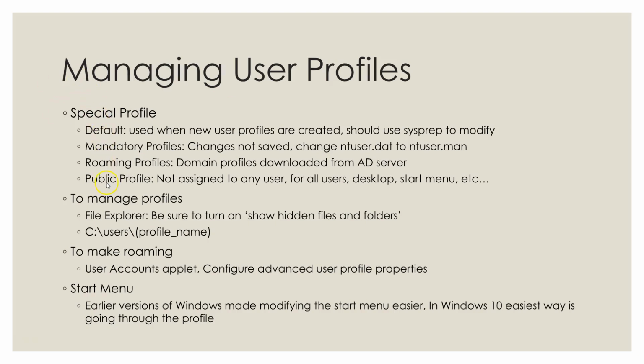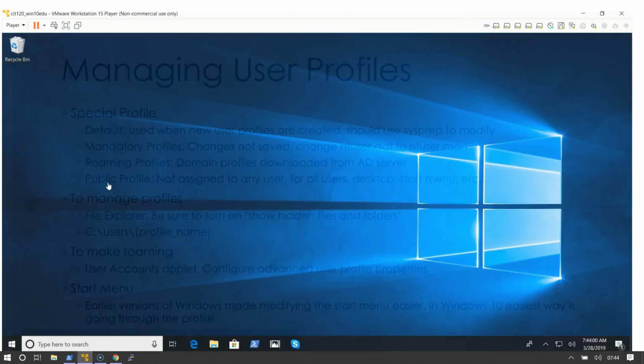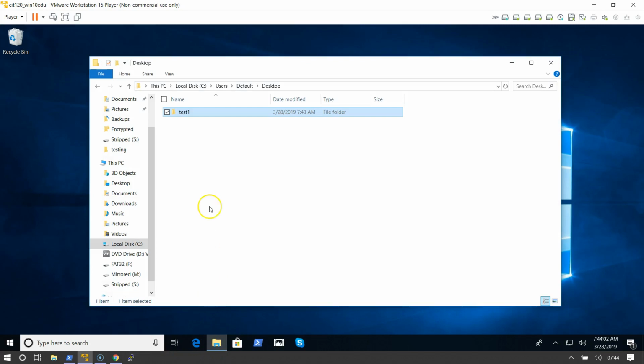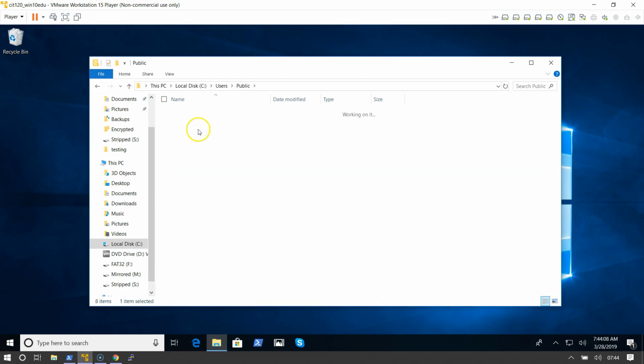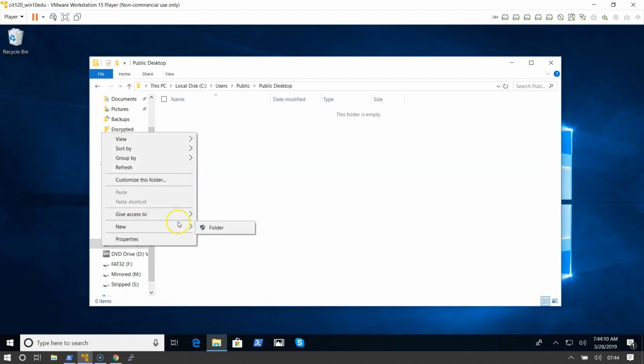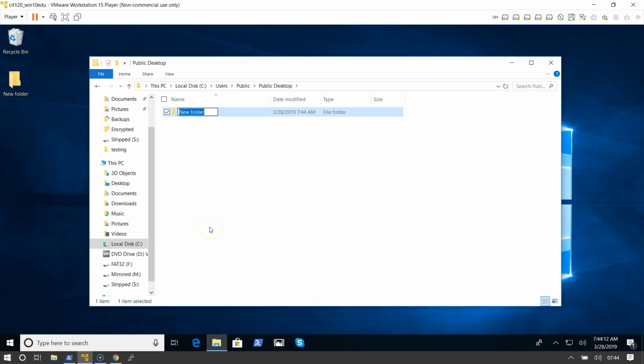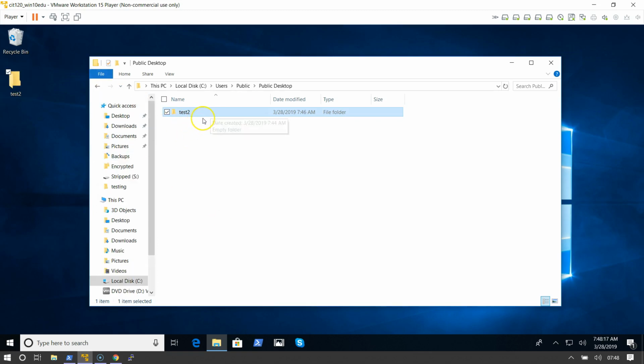Let's jump down to the public profile because this is kind of the antithesis of default. The public profile, going back over here, operates quite differently. If I go to the public profile and I go to the public desktop and I put a folder there, notice it pops up immediately on my desktop, test 2. That's that folder right there. So this is meant as kind of a sharing area.